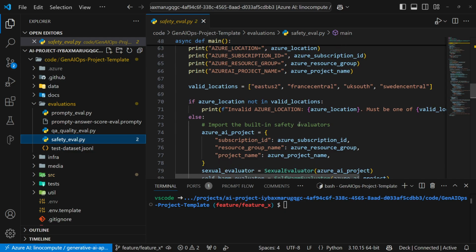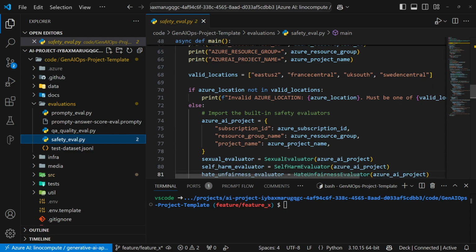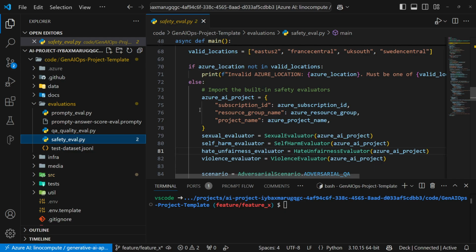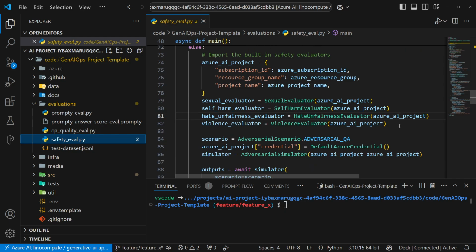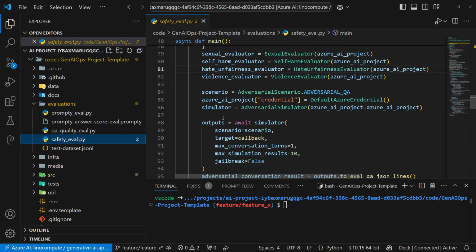There may be more regions that will enable this in the near future as well. So we have an if statement to say that if you are outside of these four, it's probably not going to work, so we don't want you to waste time. But if it is one of these four, we're going to create an object for the Azure AI project that contains a subscription ID, the resource group name, and the project name like we've done before. Here for the evaluators, we have one initialized for the sexual evaluator, self-harm evaluator, hate unfairness evaluator, and the violence evaluator as well.